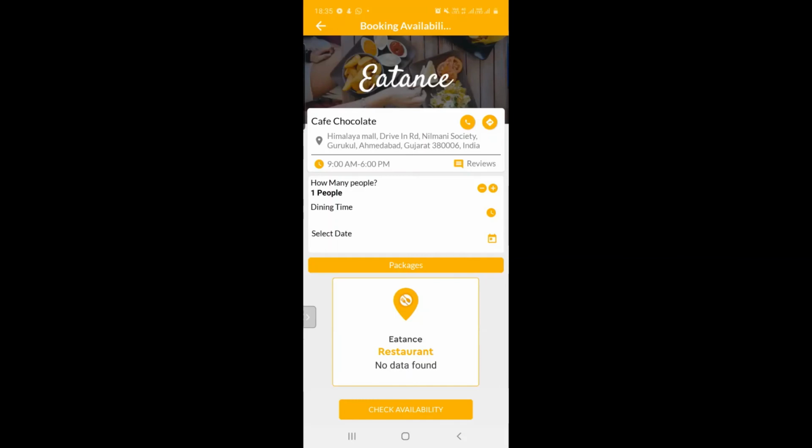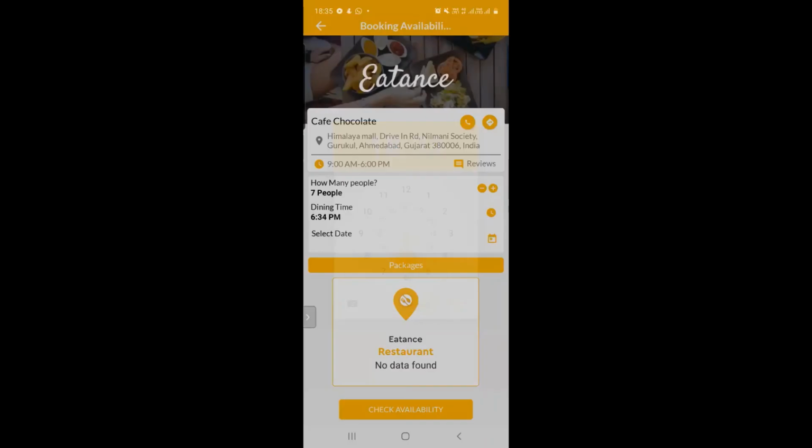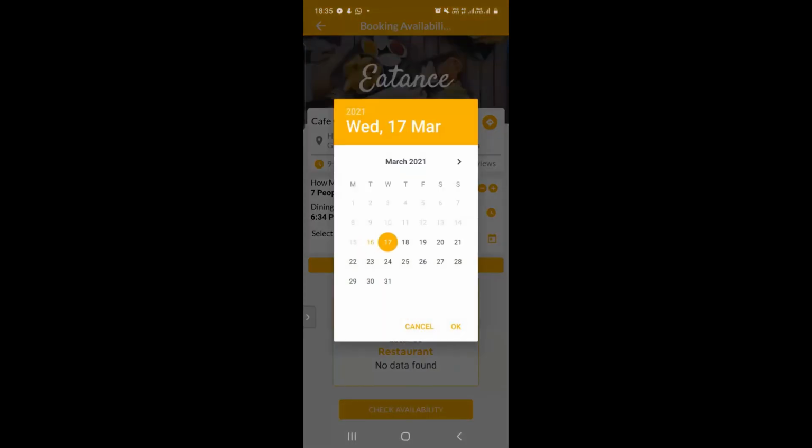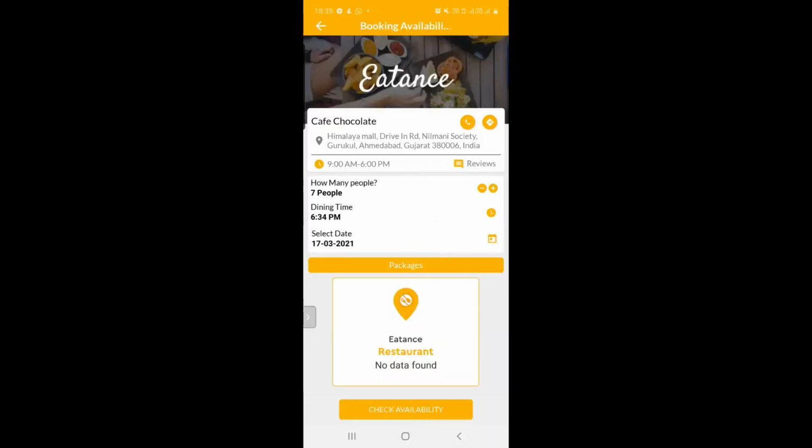close time. If any packages are registered by the restaurant admin, they will be listed over here, so you can select directly while sending your request for the booking. I can further say how many guests I'm expecting, what time I'm requesting for the booking, any particular date I'm preferring, and I can see the check availability option. If the booking is not available, it will say it's not available, please select any other time.